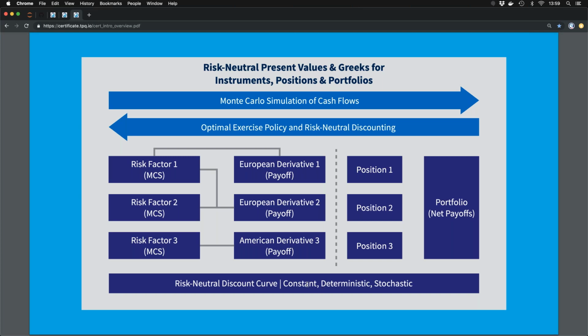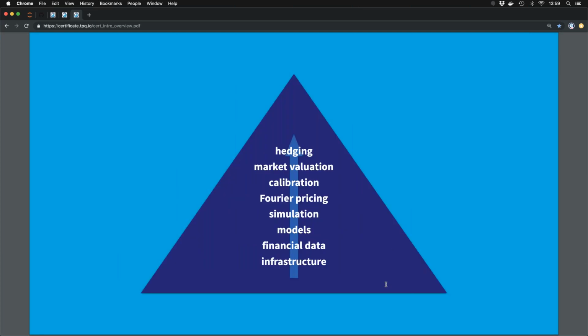We have 3 models for risk neutral discounting at our disposal: a constant short rate like in Black-Scholes-Merton, a deterministic one with a term structure, or even a stochastic short rate that we can use also to model term structure as well as the stochastic behavior of short rates, which for shorter dated options is usually not too relevant, but for longer dated ones, and in particular, of course, for rate sensitive ones, this might be an important aspect. Here we have the other pyramid for this class: infrastructure, important financial data.